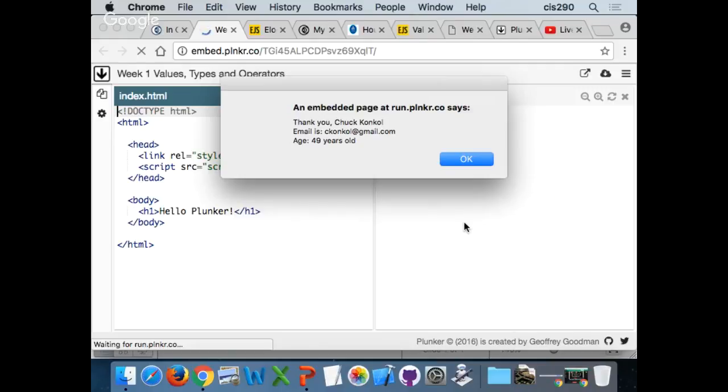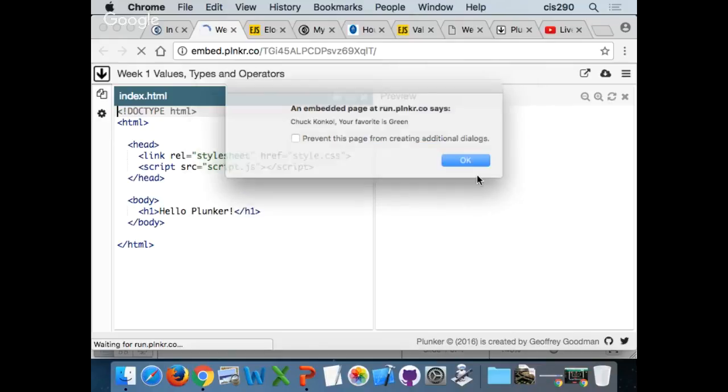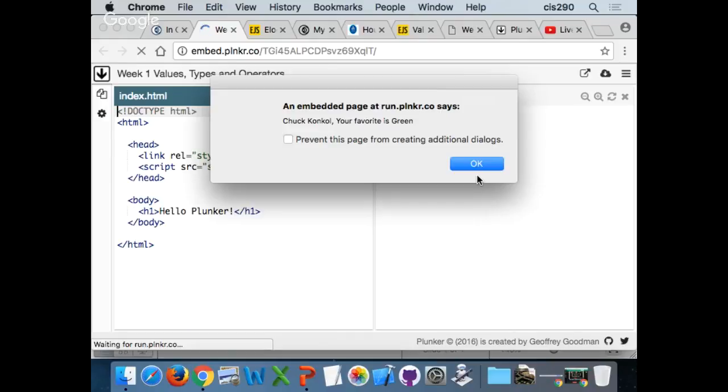run.plnkr.co, says, thank you, Chuck Conkle. Email is cconkle@gmail.com. Age is 49 years. All that information is true, by the way. If I click OK, it says what to put in my favorite color. So go ahead and put in your favorite color, whatever that might be, and click OK. Then it should say my name, comma, your favorite is green, right? Or whatever color you put in yours.